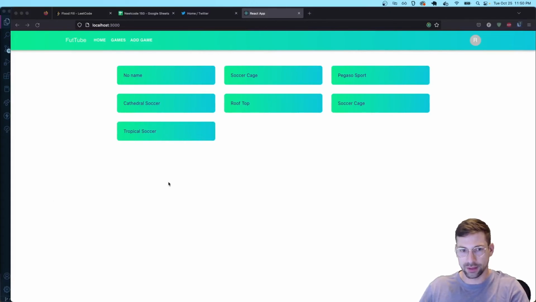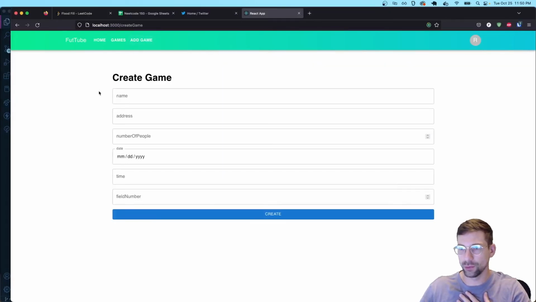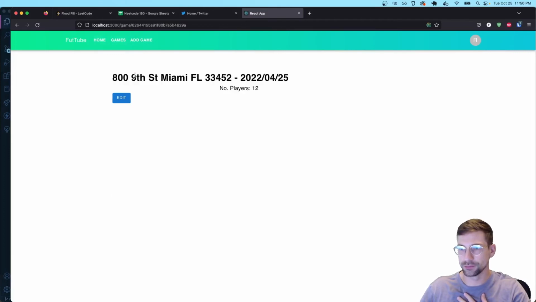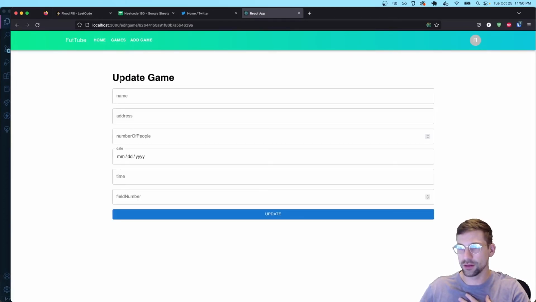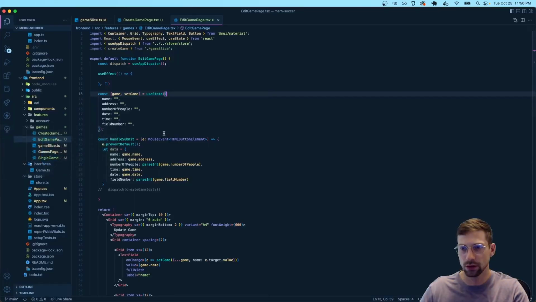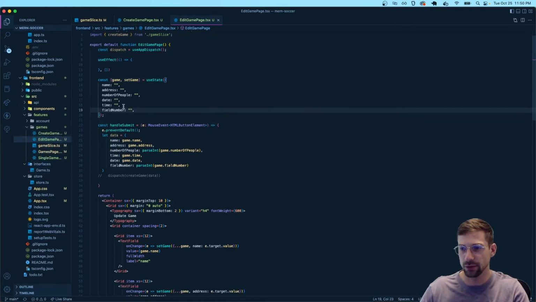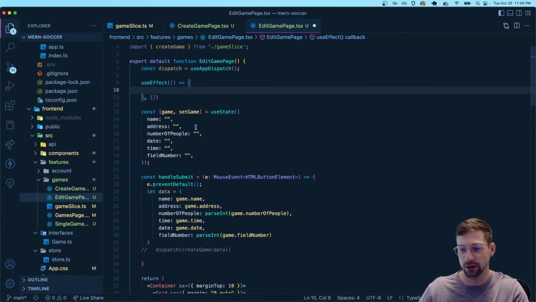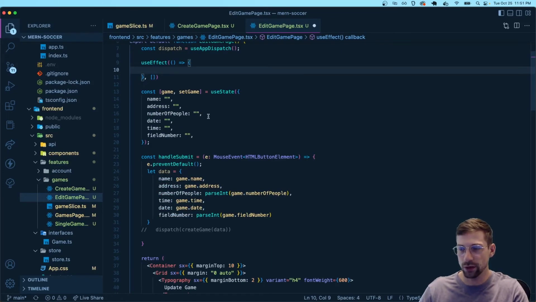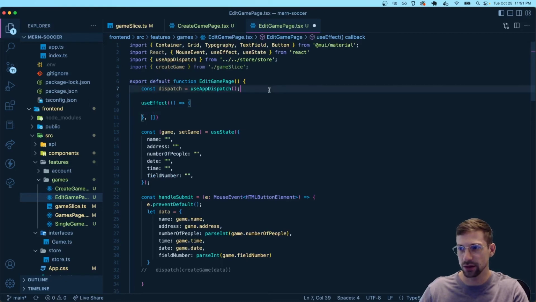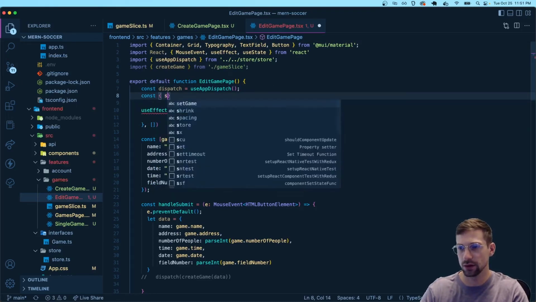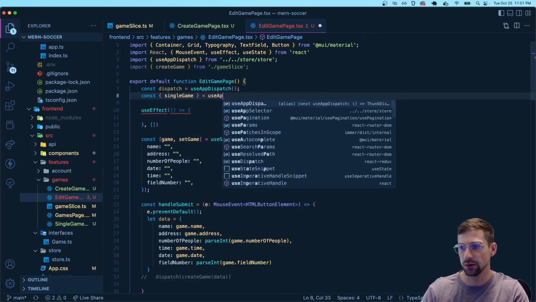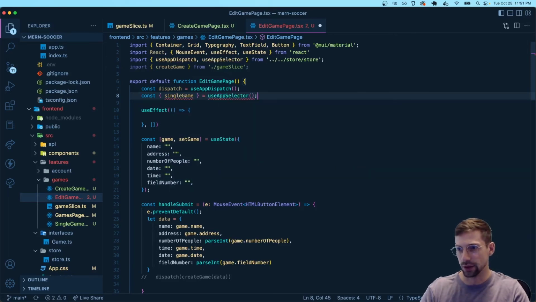So this is why it is important to set the useEffect here. Okay, so let's continue with the editing. Here we have the form with the update game, and this is empty, and we were trying to fill in that state with our current single game. We already have single game on the state, so we can easily do const singleGame equals useAppSelector. So we can get the single game from there.